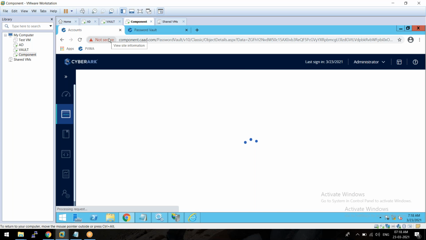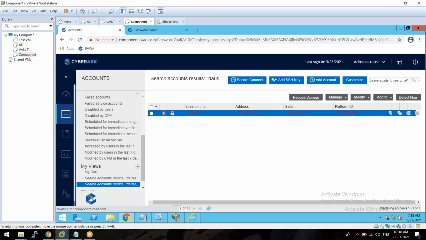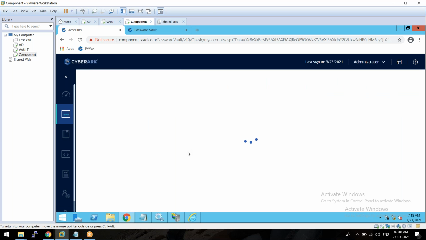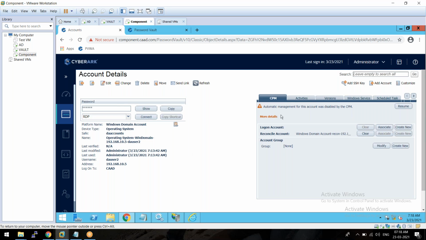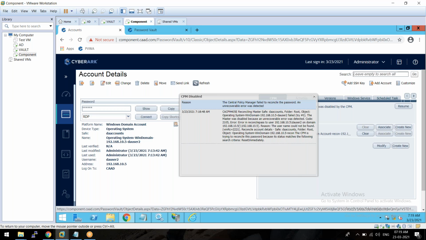Because actually that account was not there in AD. We are trying to onboard that account into CyberArk and trying to reconcile the password. So it was locked by CPM, I think. Go into that account. Disabled. Okay. Click on more details and check the error code. I think WinRC 3221. Yes, WinRC 3221. If you see the error code reason, the username could not be found.